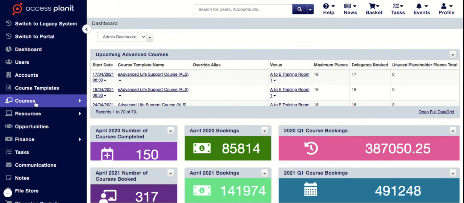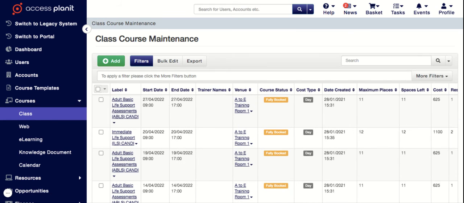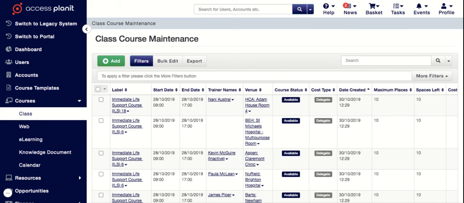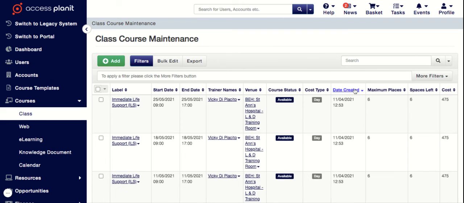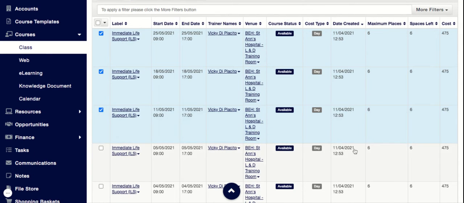And I'm going to go to courses. Remember, we like seeing the most recent courses that were booked into the system. So we're going to go to date created. And we're going to go to the newest courses that are booked. Do you notice these are all the ones that I've just put in the system?